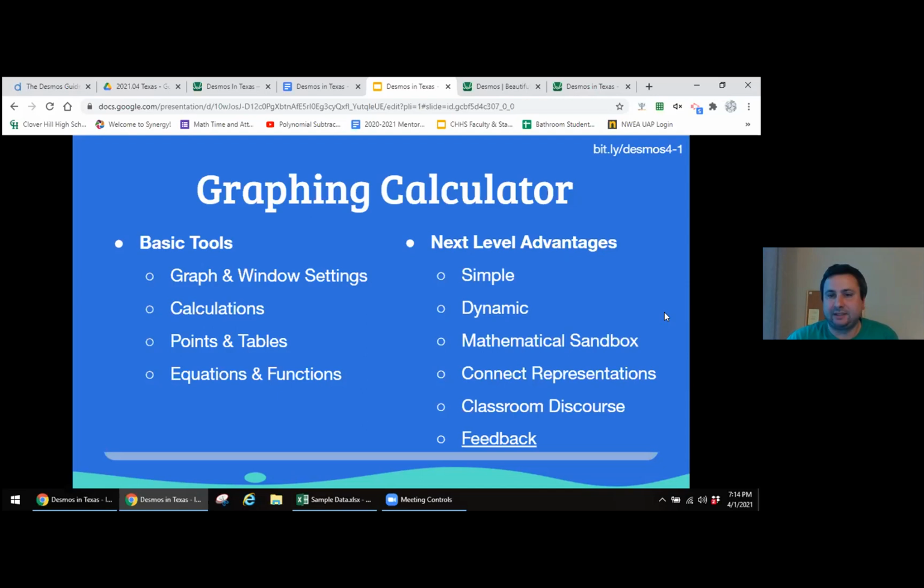It's dynamic. We're not going to deal with just static graphs. We're going to be able to animate. We're going to be able to interact with our graphs and move things around. I love the first time I heard this term, mathematical sandbox, was from Michael Fenton, one of the Desmos teaching faculty. And he talked about just giving students these tools to just play and just in the process, connect representations.